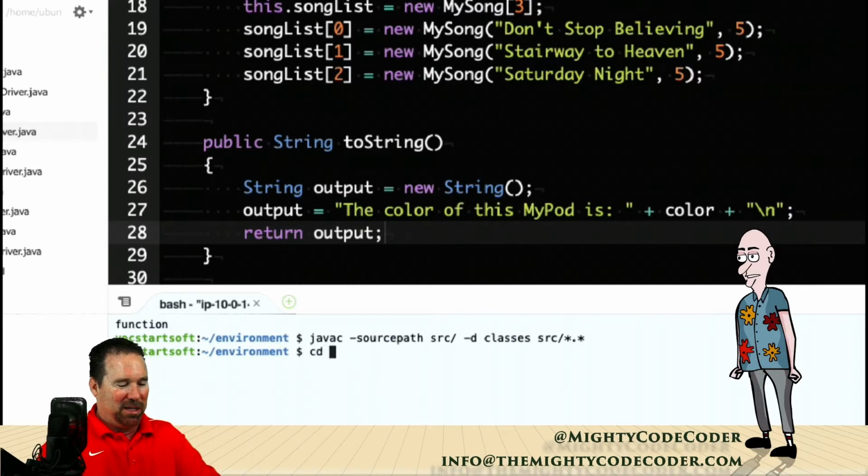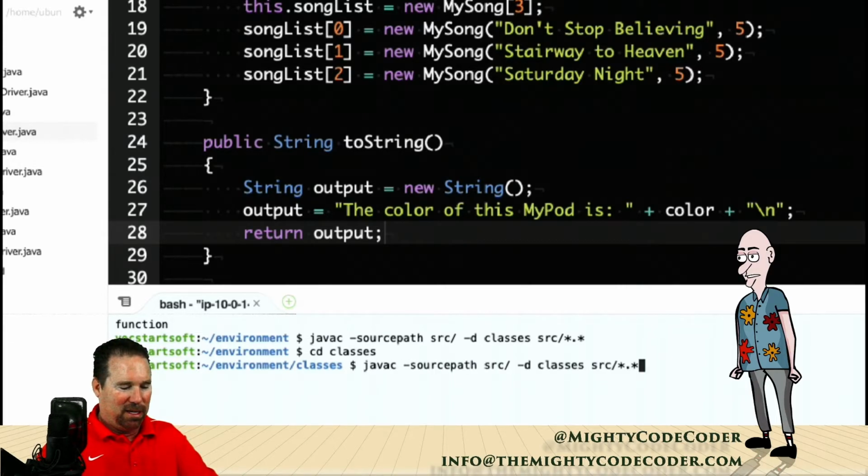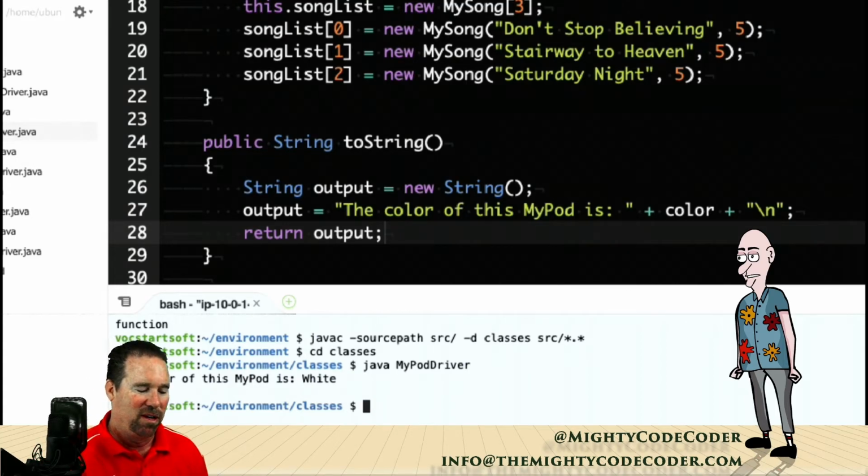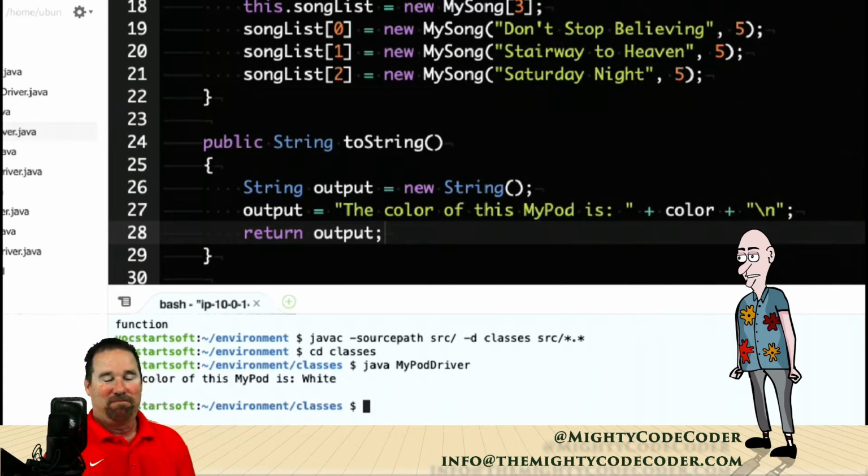All right, now let's CD over to classes, and let's go ahead and run the MyPod driver. Okay, so classes, and then here is Java MyDriver, and there it is. The color of this iPod is white. Okay, nothing spectacular, but it instantiated a MyPod.